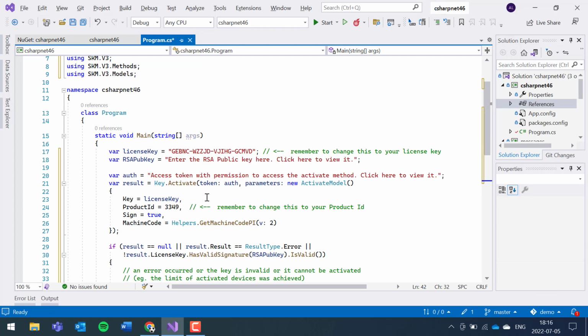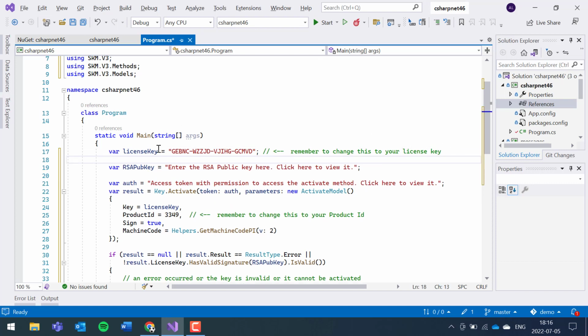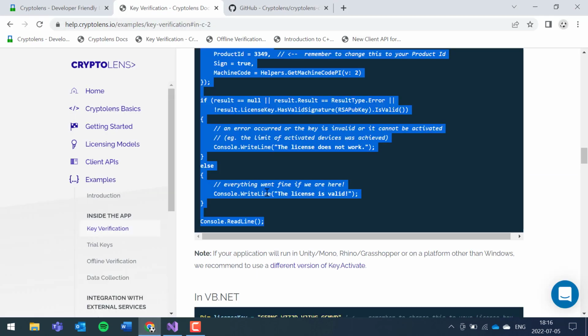So there are a few things that you need to change to get this to work. And the first thing is the license key, the RSA Public Key, the auth or the access token, and also the product ID. There's also the machine code parameter that we can pay attention to, but I'll briefly mention that in the end. So first, let's check out how to get the RSA Public Key and the access token.